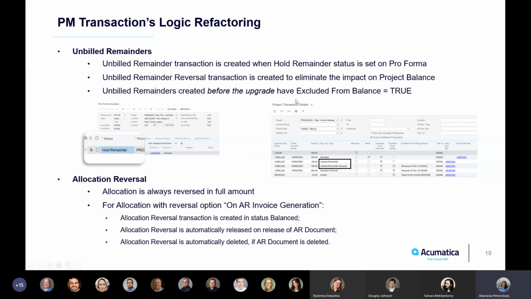So what we did was we made sure that unbilled reminders are always created when the hold reminder in the pro forma is set to true and when there is any reminder left for the unbilled reminder to be created.